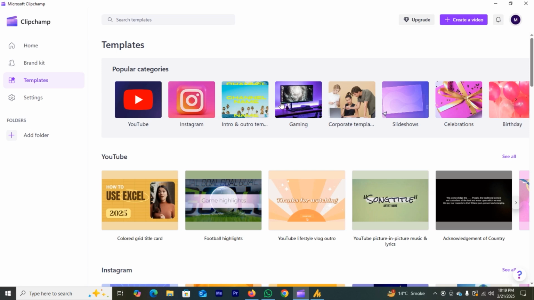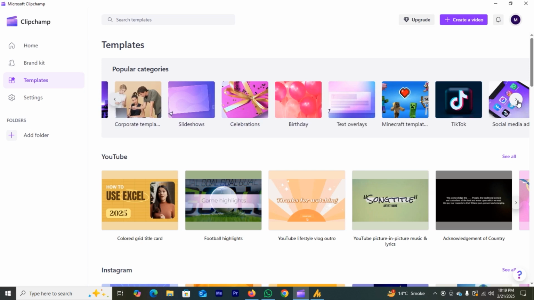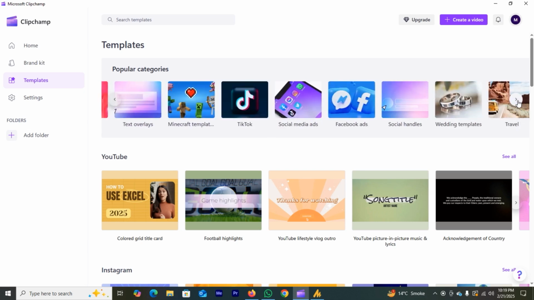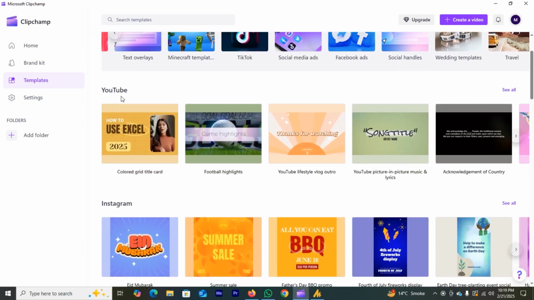So first, we will explore the categories of templates which are available in Clipchamp. Here on the top, you can see all the templates. This one is YouTube, Instagram, intro and outro templates. Also the gaming, if you are a gamer, a deep gamer, not just a gamer, then these templates are very useful for you. But also here are some more templates. If I click on this arrow, you can see some more templates of TikTok, also the Minecraft template, plus Facebook ads. So these were the categories of templates, and if I scroll down here you will find the YouTube templates.